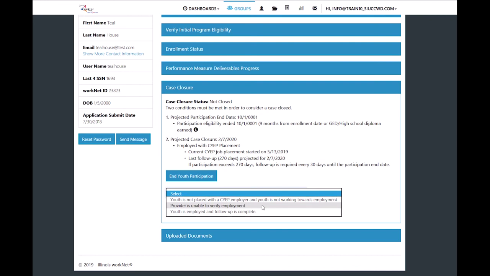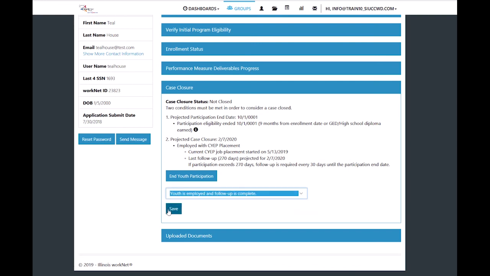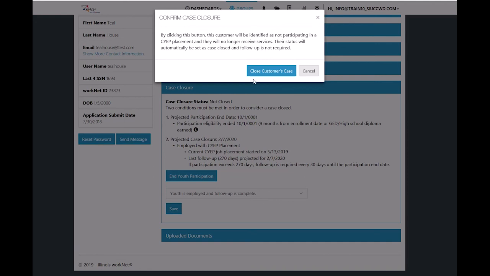The other option is you are unable to verify employment. Say the student got a job, told you that they got a job, but you cannot obtain any employment verification. Then you can end their participation. And last but not least, the best one is if the youth is employed and follow-up is complete. You can select this option, then you are good to go. That is the best option. I'm going to save, and I'm going to close the customer's case.